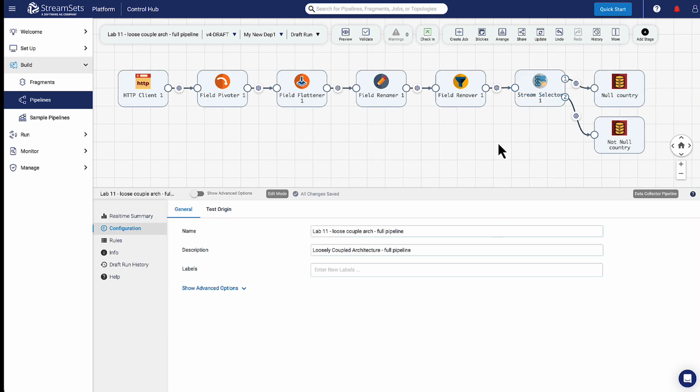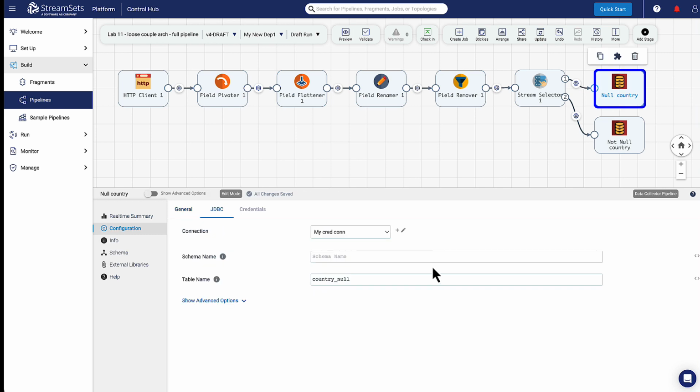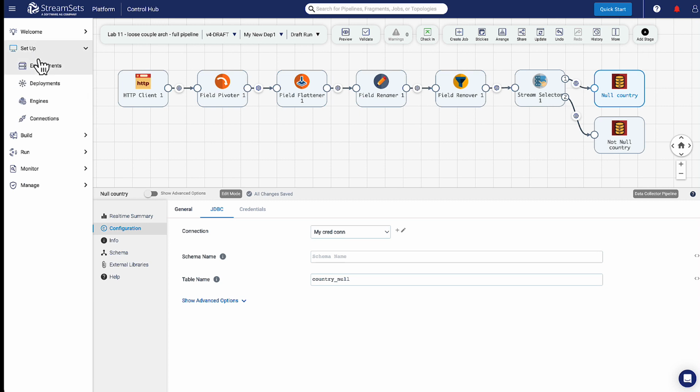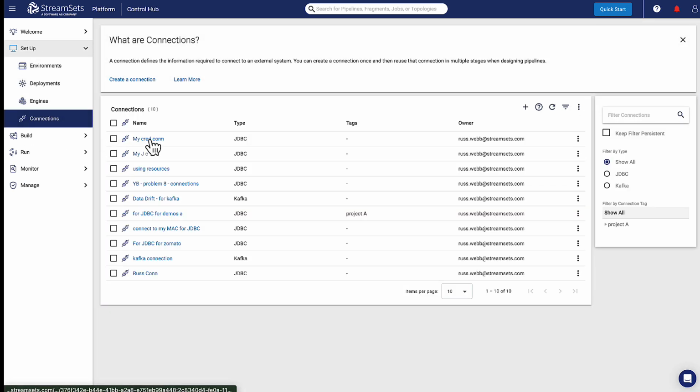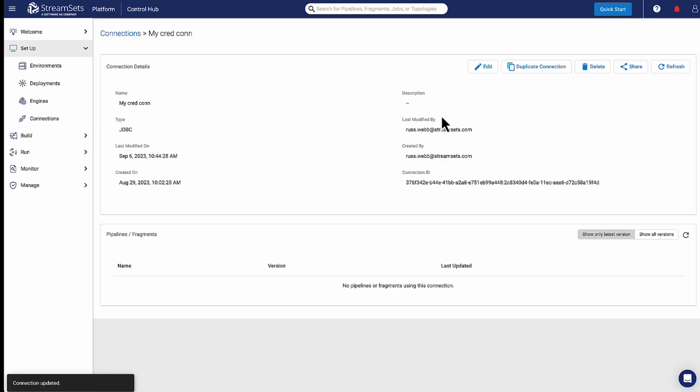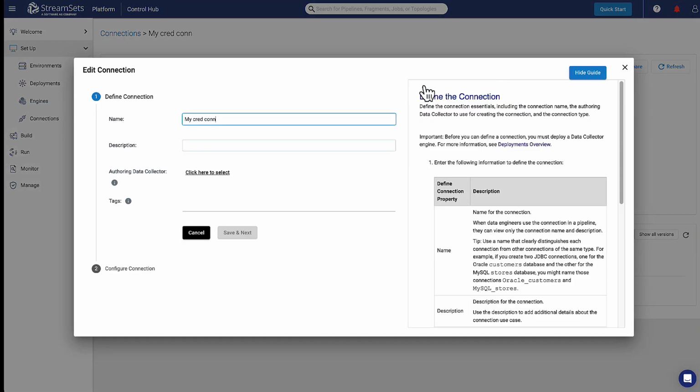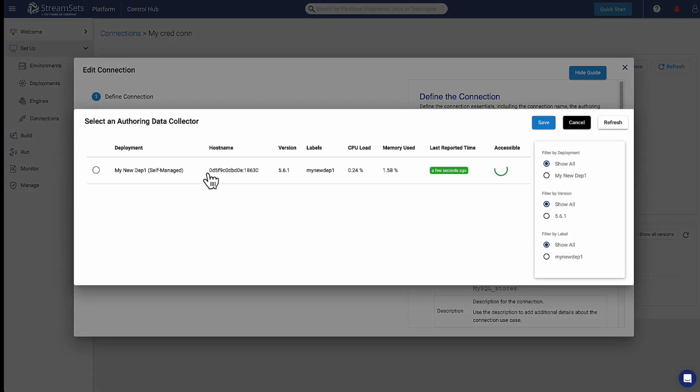The two tables at the end of the pipeline are defined as follows. We have null country, and this is just the JDBC link using an appropriate connection of type JDBC. The table name is country null. Let's look at the details of the connection we might create. Under Setup Connections, edit your connection, for example, myJDBC or mycredcon or whatever you called it.